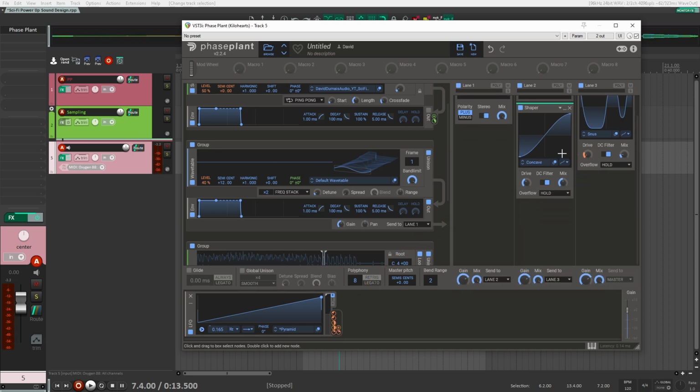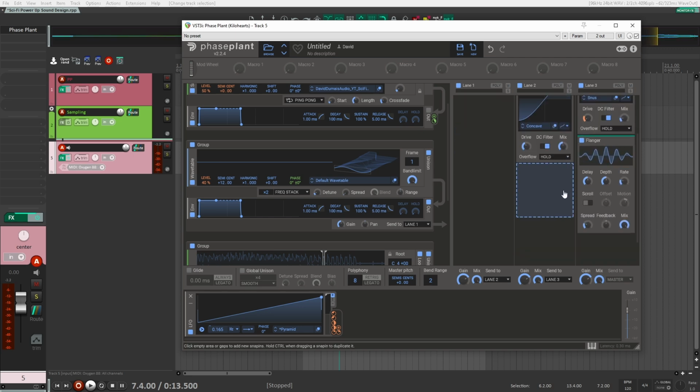Perfect. And then one other effect that I like to have. All right, and now another effect that I personally like to have is a flanger. I just find this gives it a nice kind of wet or mushy feel to the sound. So let's play around with this a little bit and see what we can come up with.